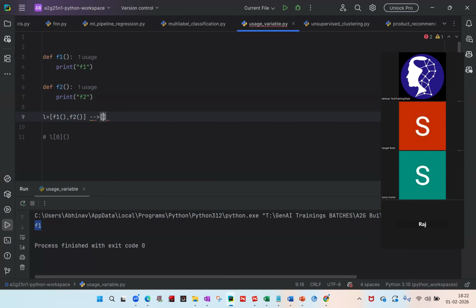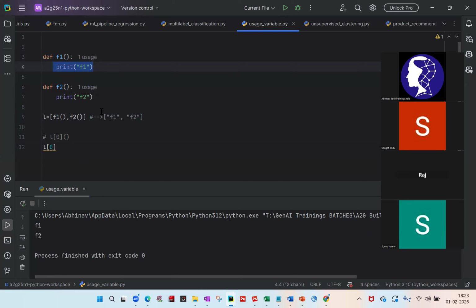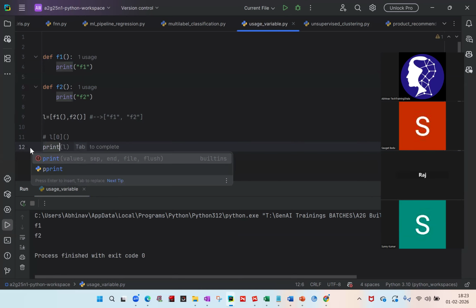When you're writing L is equal to F1, comma F2, it called that particular function and then it printed F1 and F2. And then inside the print statement, when I'm writing L0 again, it is printing the value of the list again. So that is why it is doing it three times.